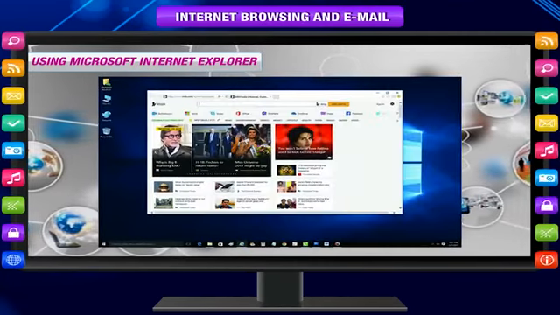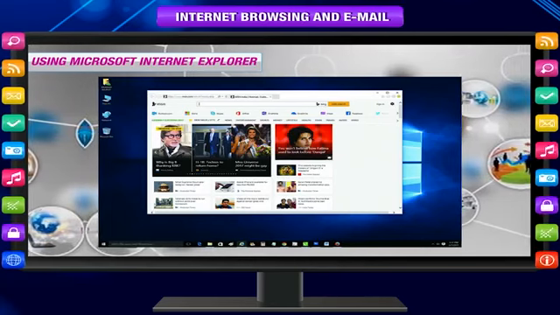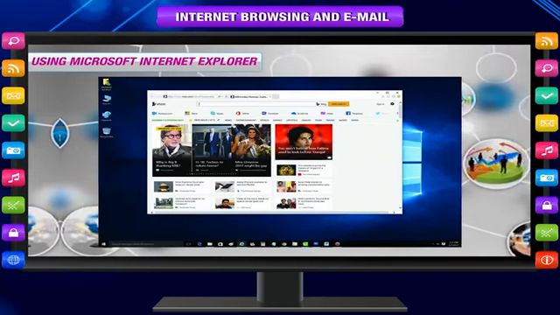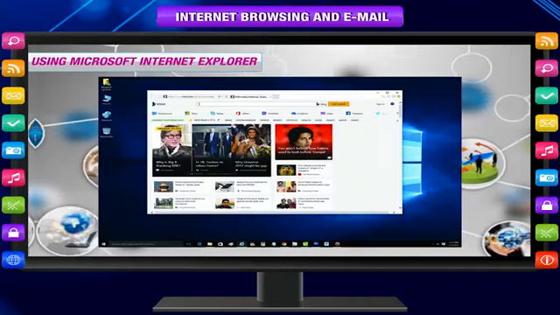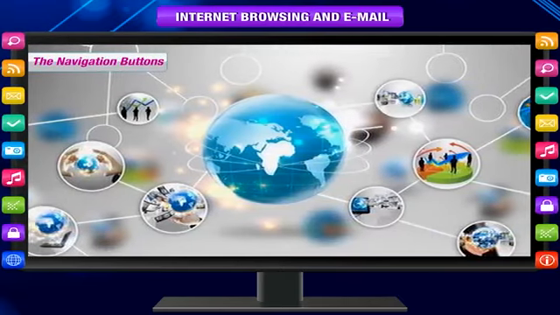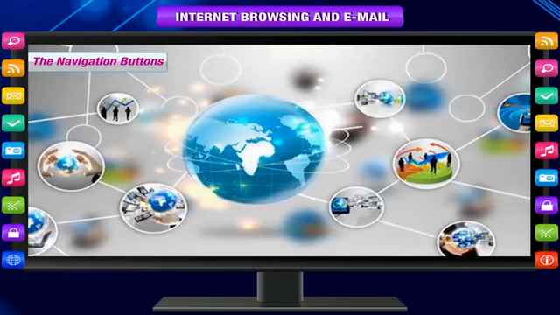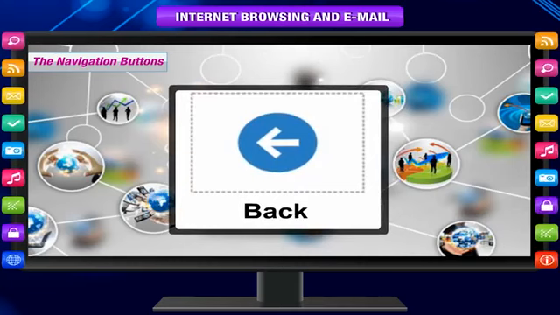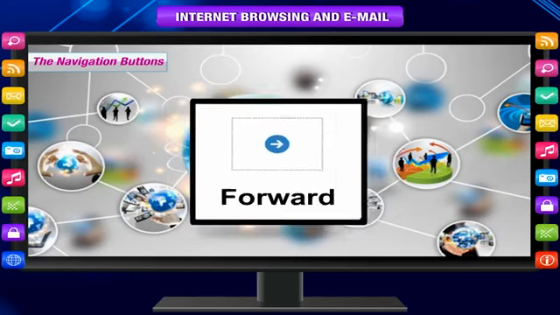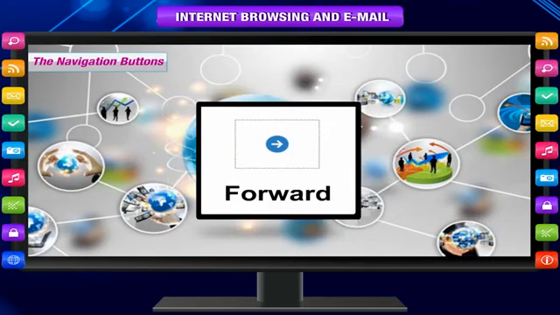The Internet Explorer opens in a new window. Let us understand the toolbar buttons in detail. The navigation buttons. The navigation buttons allow you to move back and forth between visited web pages. Back. It takes us back to the previous page we have just viewed, if any. Forward. It takes us to the next page, if any.